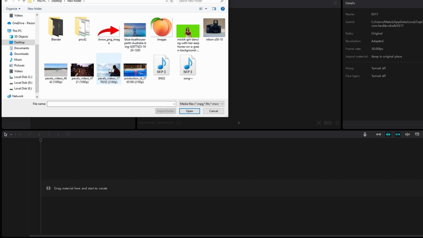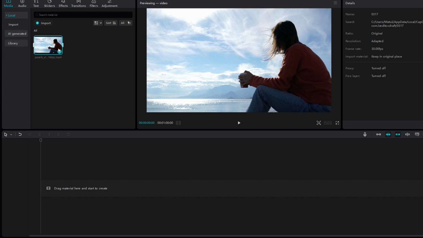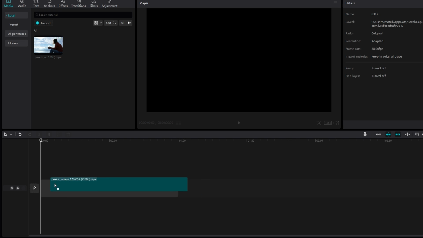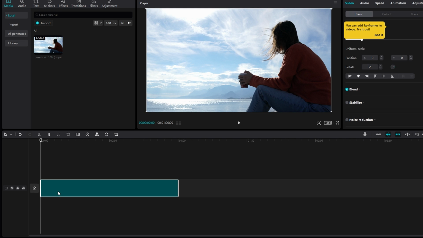Once imported, drag the clip from the media library to the timeline at the bottom of the screen. Look for the icon that displays aspect ratio or resolution. Click on this icon.